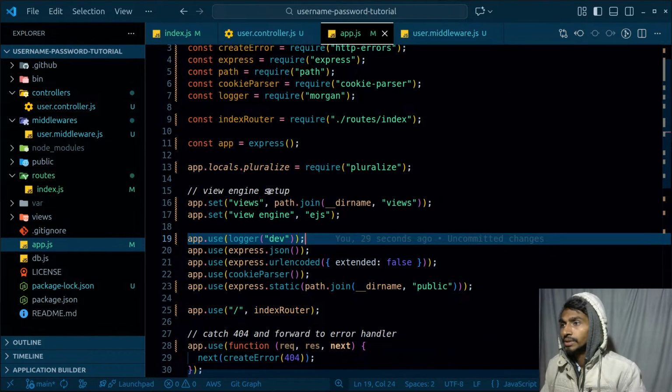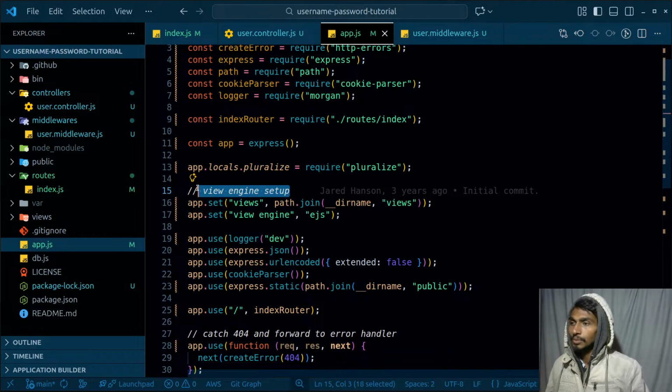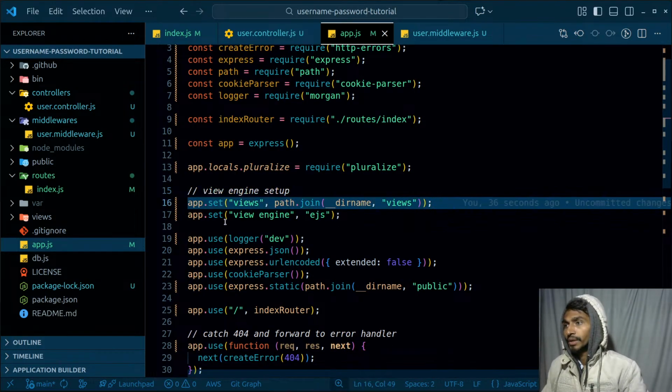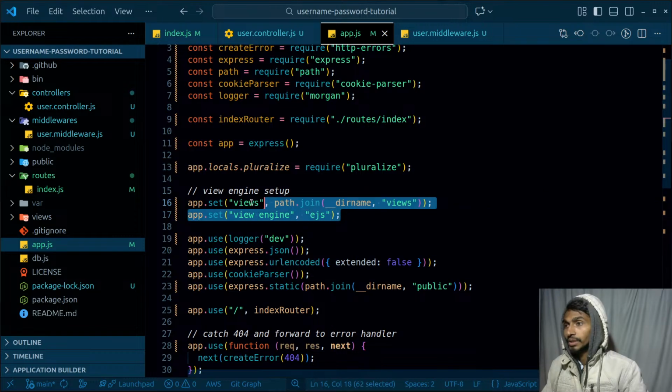After that, I'm simply setting the view engine, because of course I'm using EJS right now, so I need to do that. So view, path.join, dirname, and then that is fine. App.set view engine is gonna be EJS. That's what I'm doing over here. So first of all, I'm setting the path for the views, and after that, I'm simply setting the engine. Quite common.